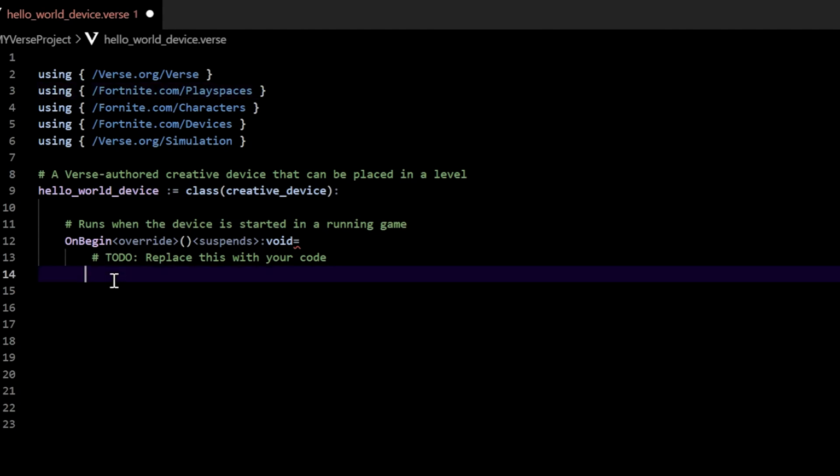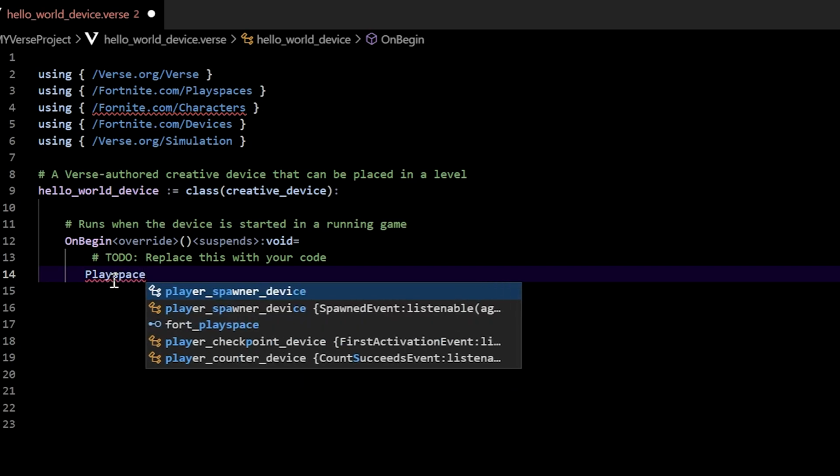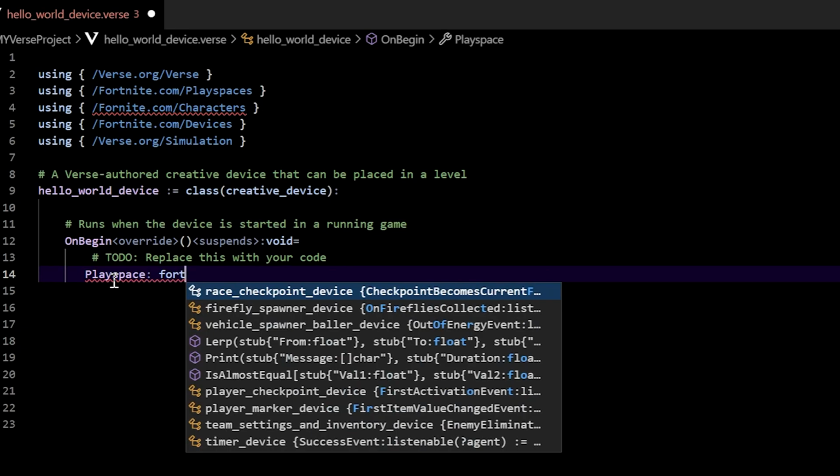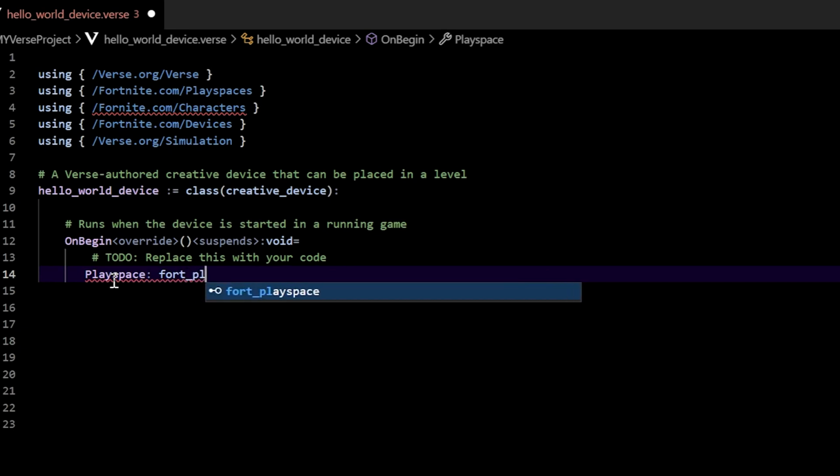All right, so the code that it tells us to write is, let's call a function named GetPlaySpace, and it returns a value of a type called fort_playspace, which we're going to save to a constant named playspace. We're going to need to do this to get players. So the first thing we'll do is write playspace like this. So playspace, this is our constant. So we'll put a colon and then a space, and then the type that it told us to use was fort_playspace.